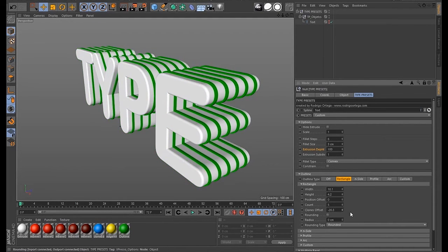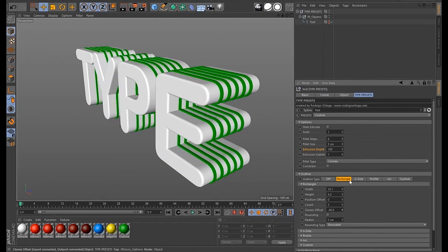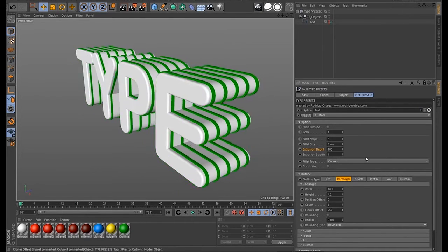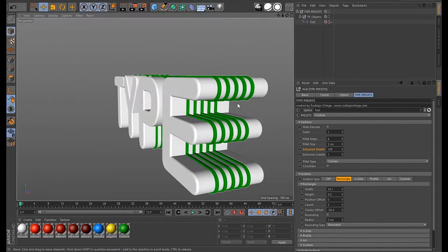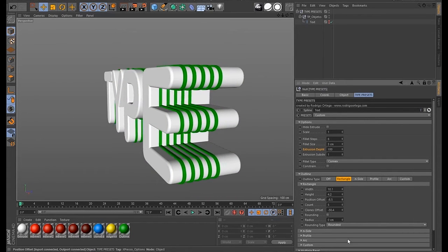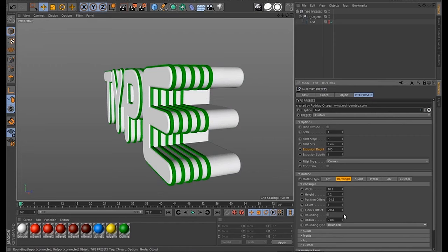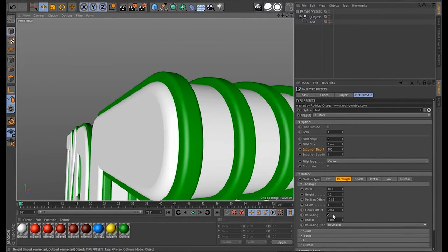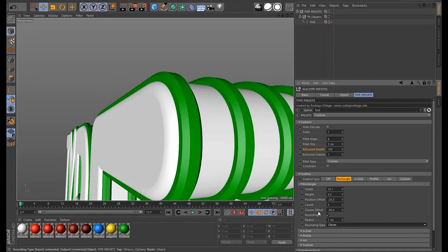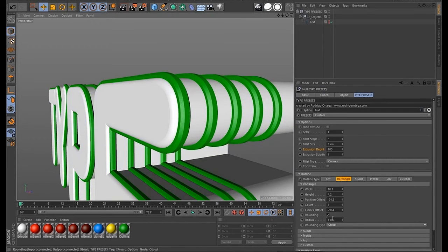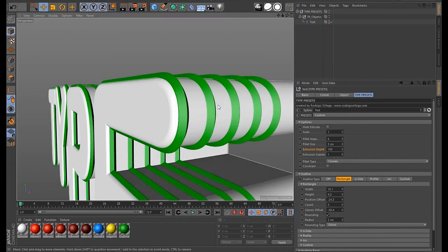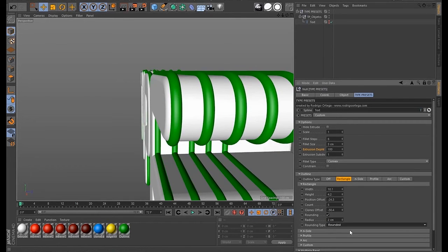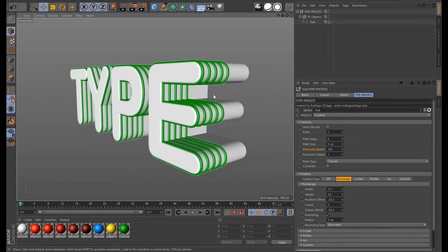Then you can offset it to make it closer or the opposite, and you can change the position offset. Then we have the rounding, and you can round it or you can chisel it like that. Chisel or round it. And this is the rectangle.